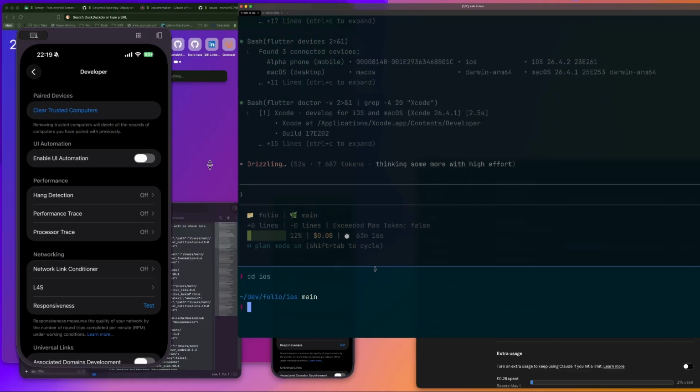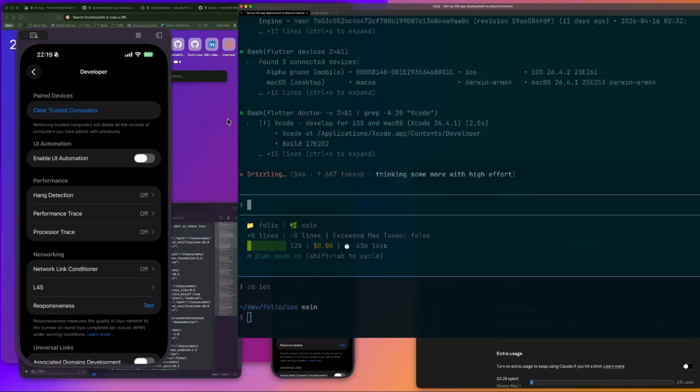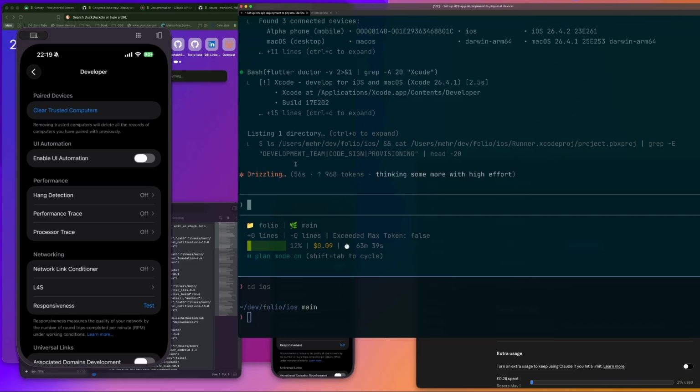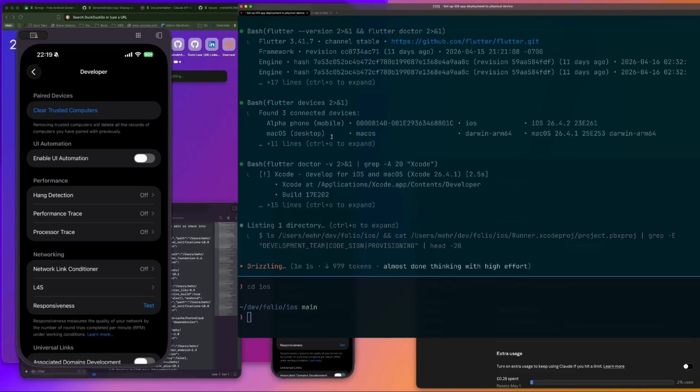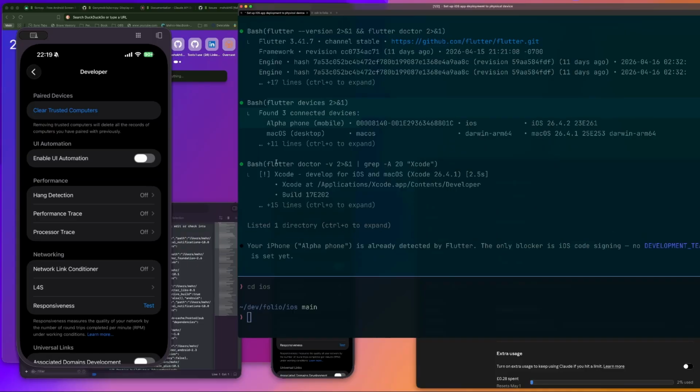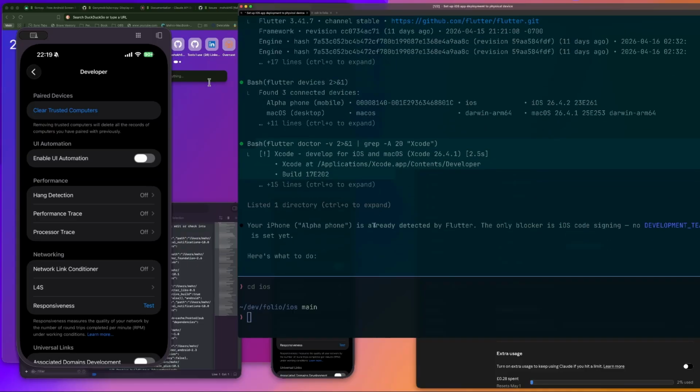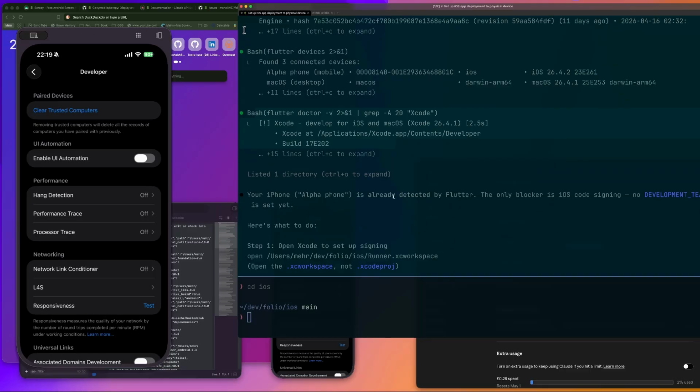But let's see, what is it actually going to add? Still in the plan mode. Going to find, okay, check the Flutter version. I think it's running flutter doctor to look for problems. Your iPhone is already detected by Flutter. The only blocker is iOS code signing, no development team. Here is what you want to do.